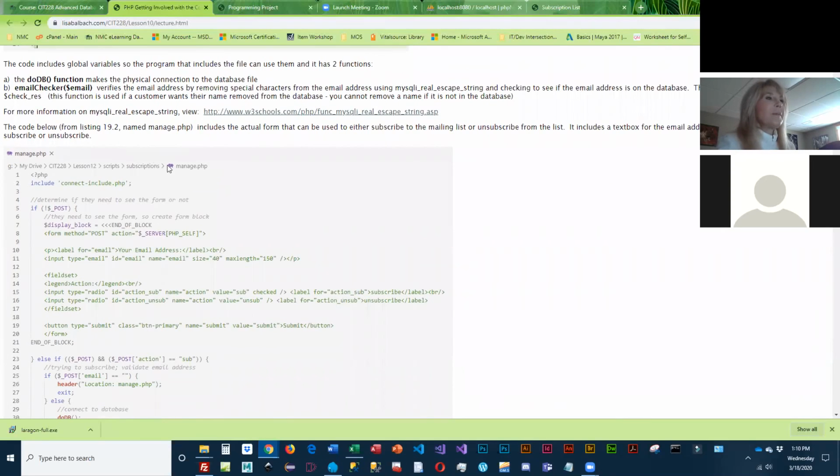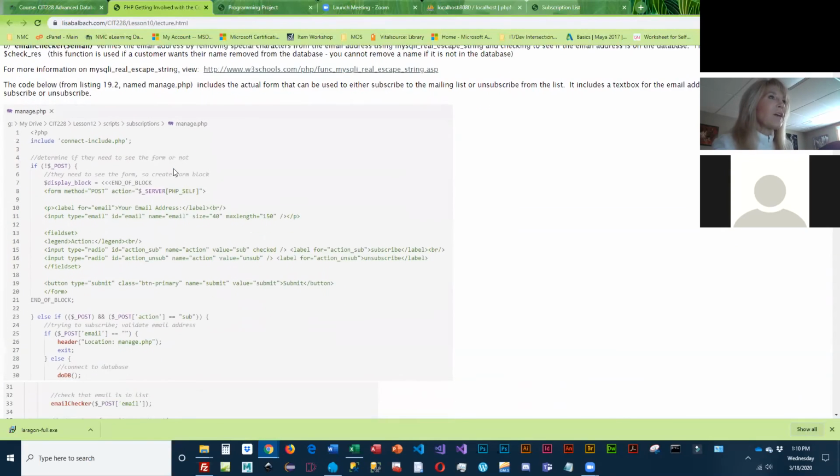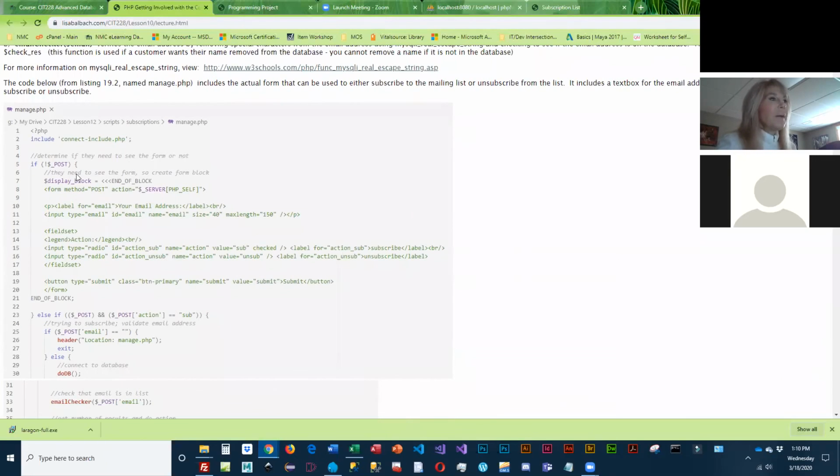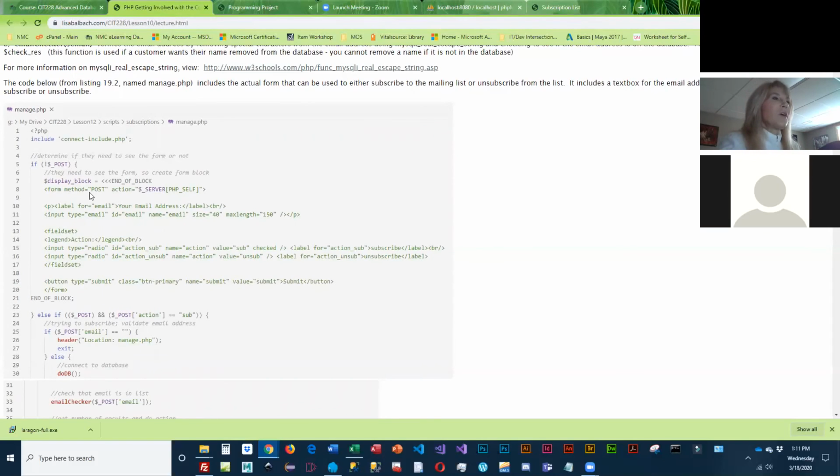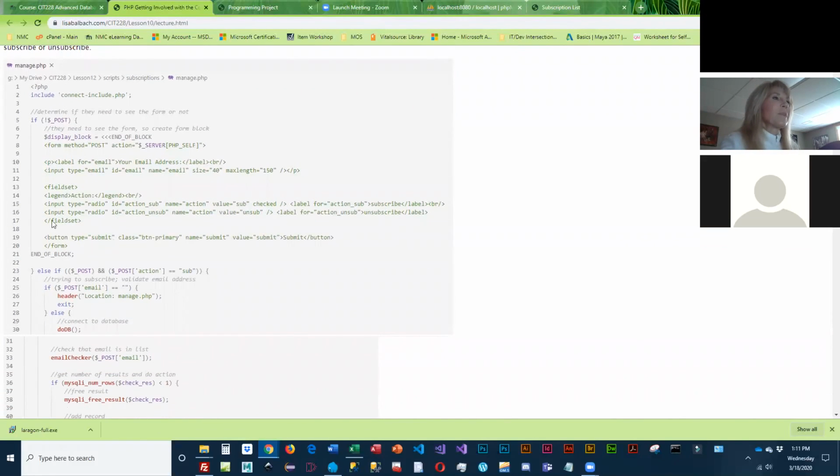And this manage file, it's called manage. This is pulling in that connect include that we just looked at. And when it initially displays, it is this. Okay, so this is the manage file. So when it first displays, it displays a form. Okay, and this is the code that is going to display the form.